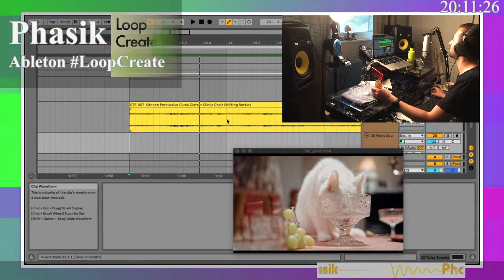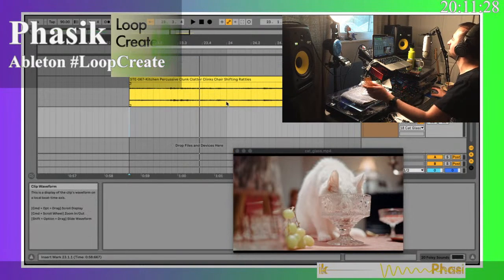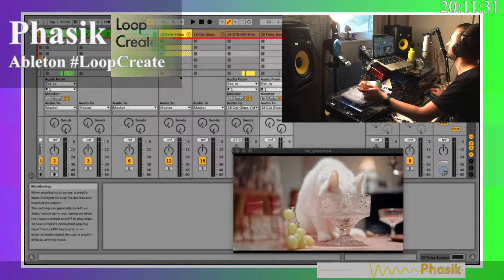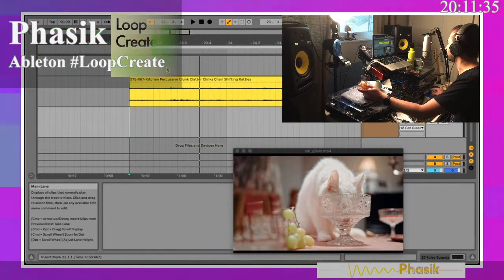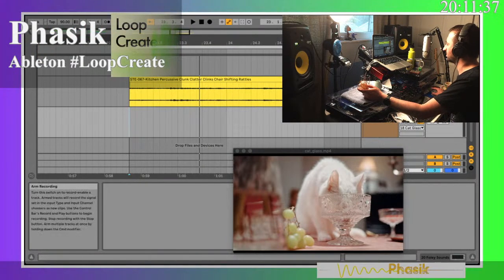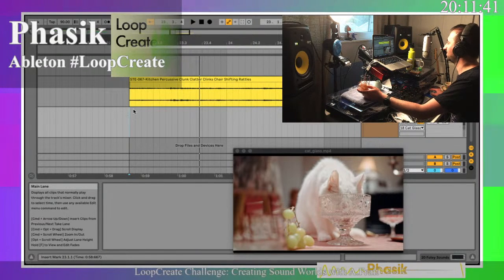Okay, actually, did it record arm the right track here? Hold on a sec. I don't think we had a track record arm. Let's try that again. Yeah, always be arming your tracks.